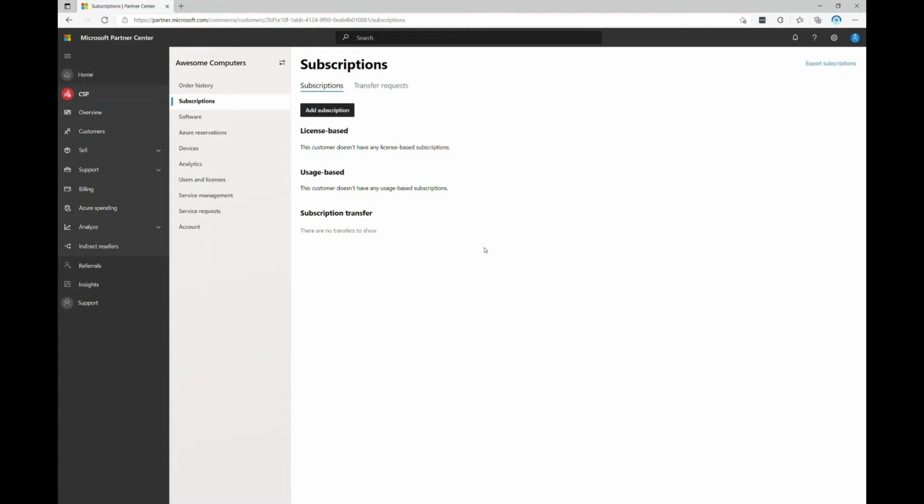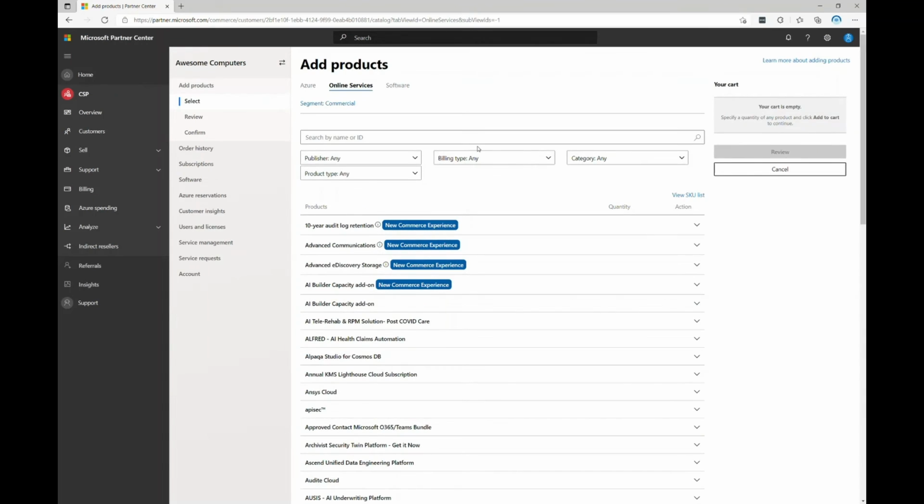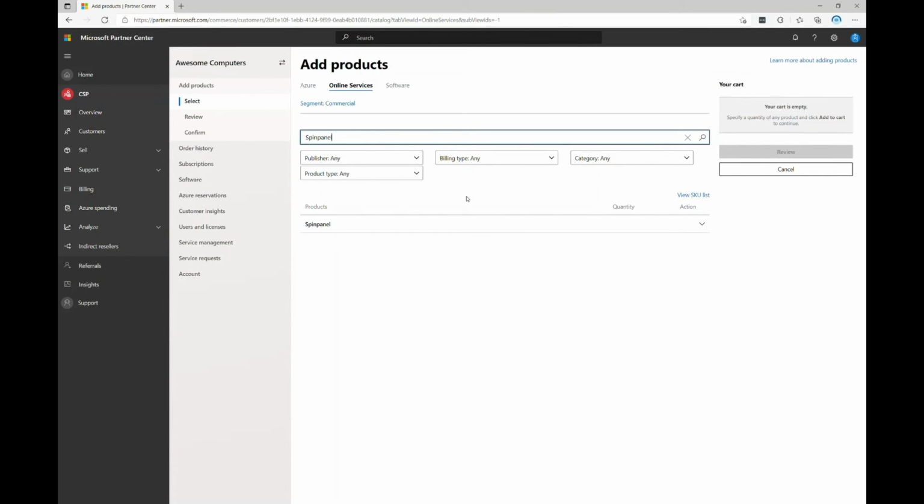Okay, so in this scenario, I'll show you how to purchase Spinpanel through the Partner Center. So we're in the Microsoft Partner Center here, viewing the subscriptions screen. Here we can purchase Microsoft subscriptions. So go ahead and hit Add Subscription. Now here we can search for Spinpanel in the list of online services.